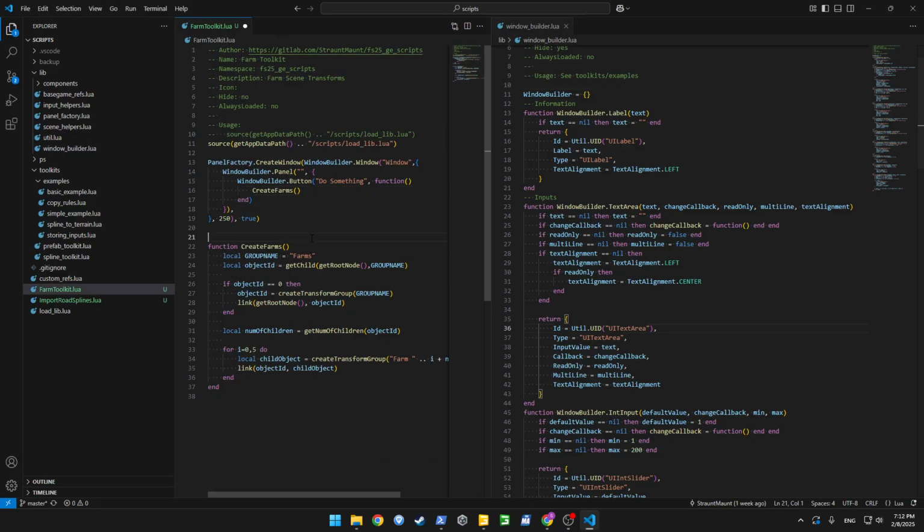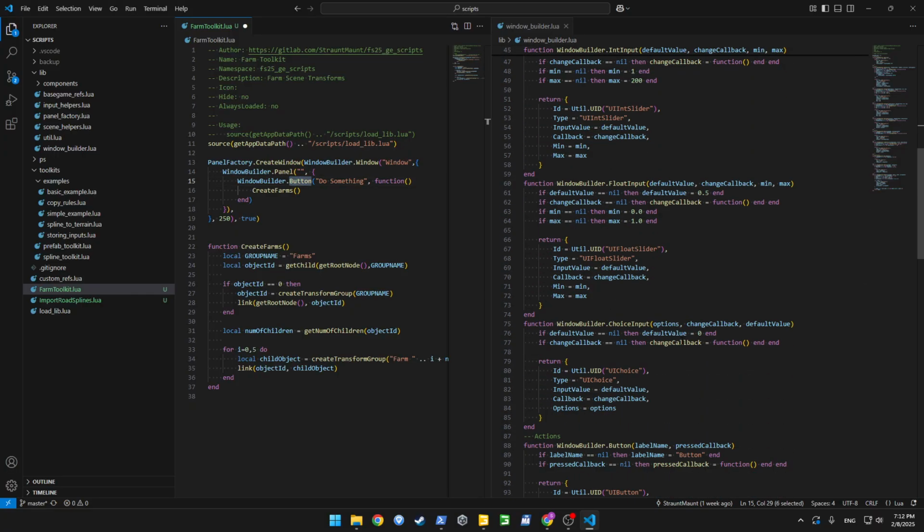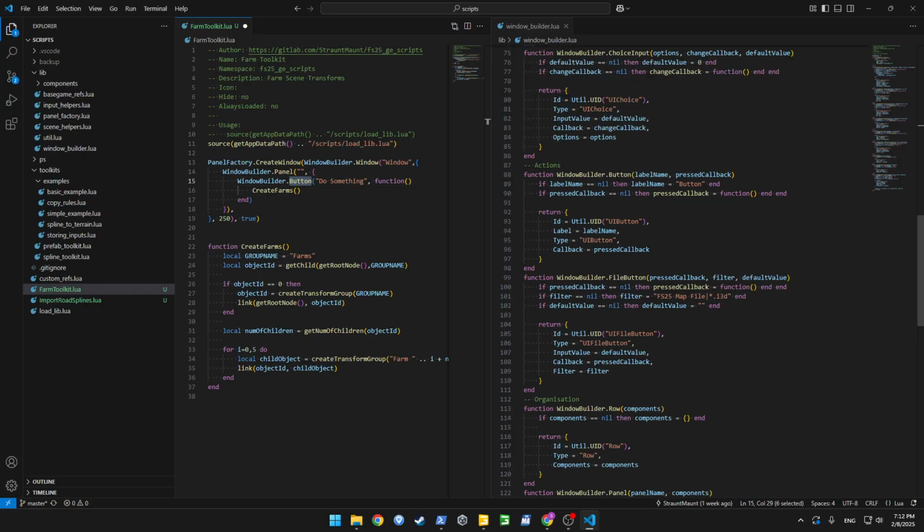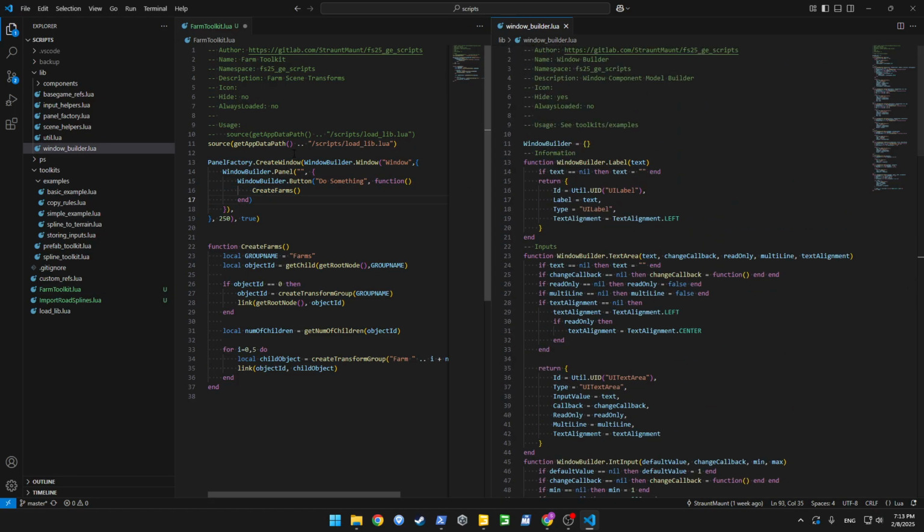And in the window builder we should find the button actually. It should be over here. When you want to create a button, you have to give it a name and you can give it a callback, which is a function that will be called when you press the button. We have other stuff like a label.